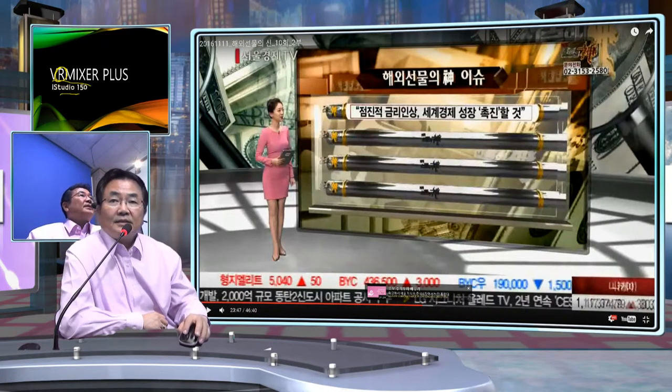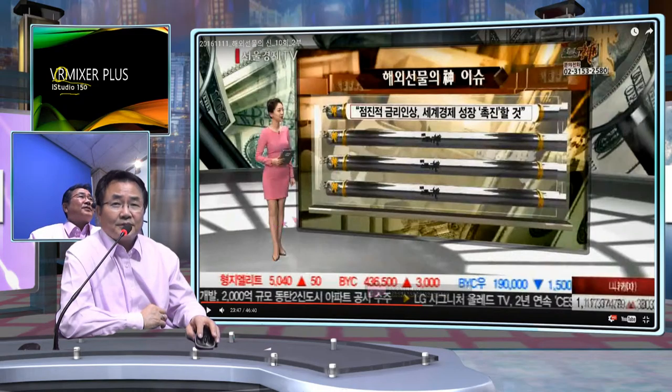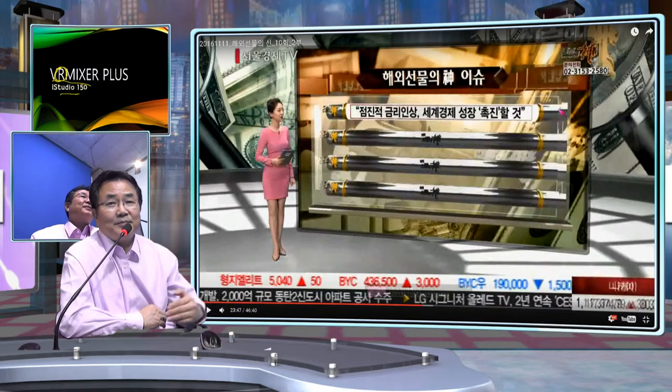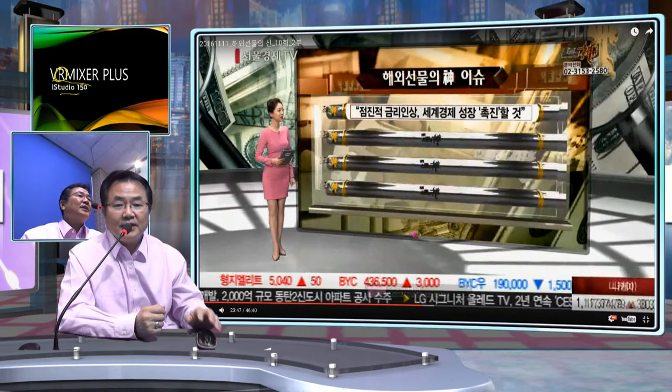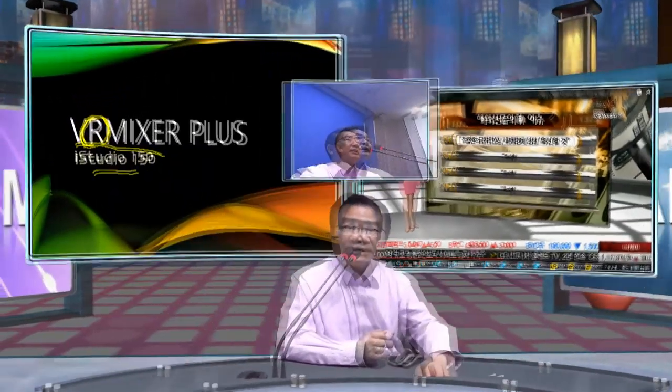So basically, this VRMixer virtual studio function lets you create animation or a virtual electric whiteboard where you can show external input from a notebook, or you can use internal PowerPoint. At the same time, we provide a very easy tool to design the studio by yourself. VRMixer is a really easy tool for you to create all the virtual studio without any professional designer. This is what we are very much emphasizing, the function of VRPlus.